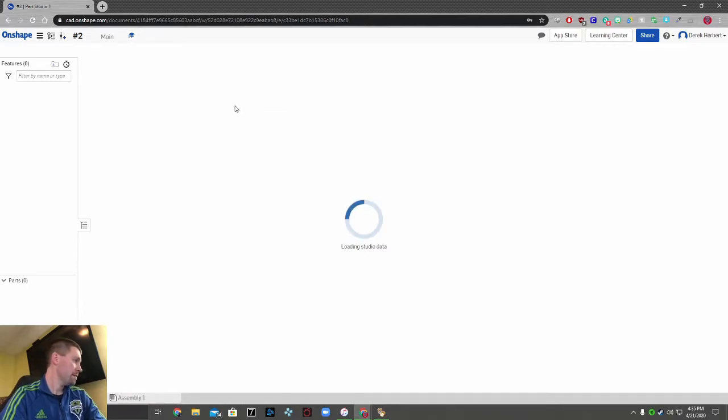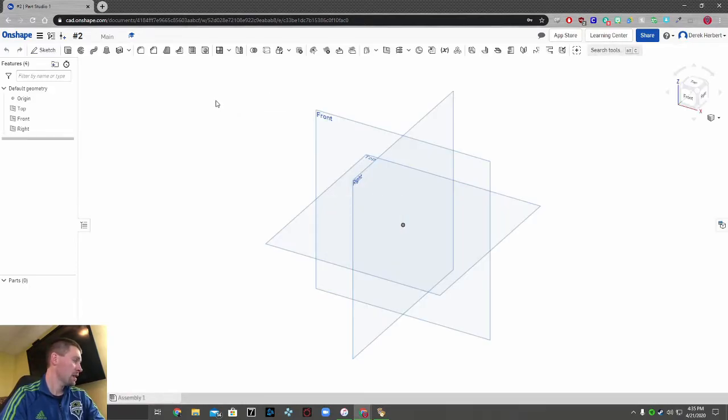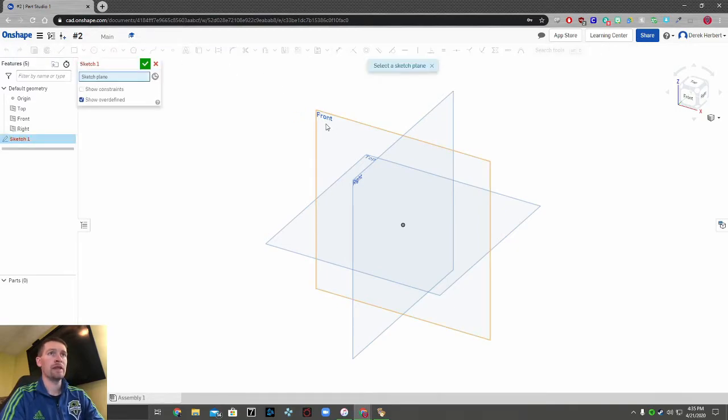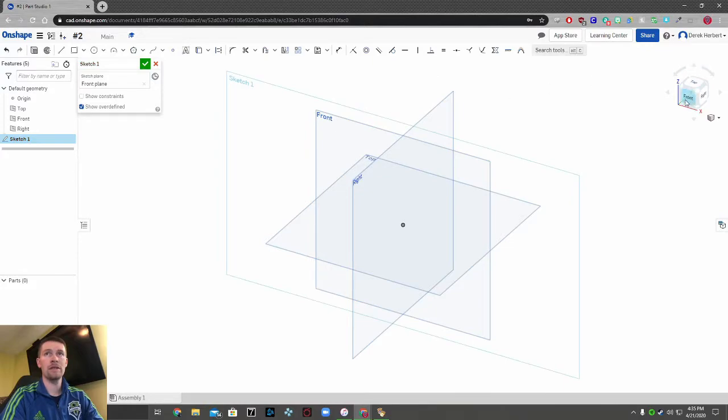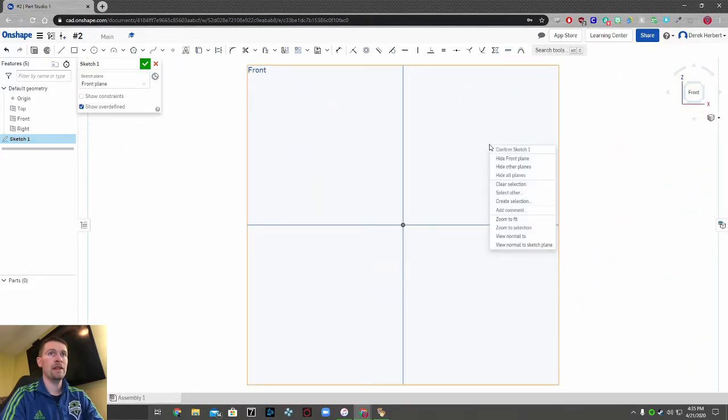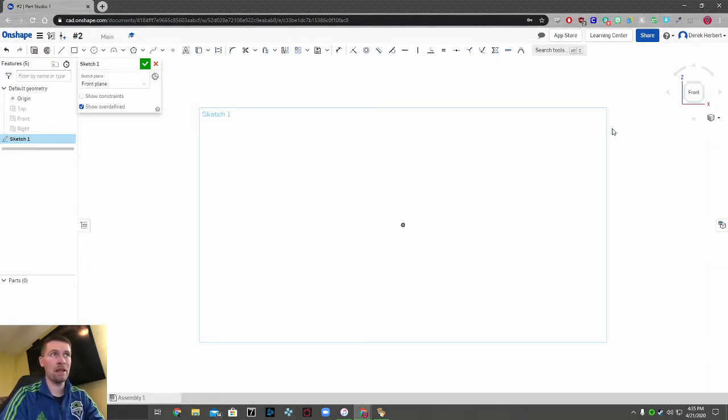We'll try number 2 here. It looks like a square with a square hole in the middle. Be pretty easy. So let's do new sketch. We will select the front sketch. Click on our front. Again, we can get rid of all these planes right off the bat. That works for me too. I like a cleaner slate, I suppose.